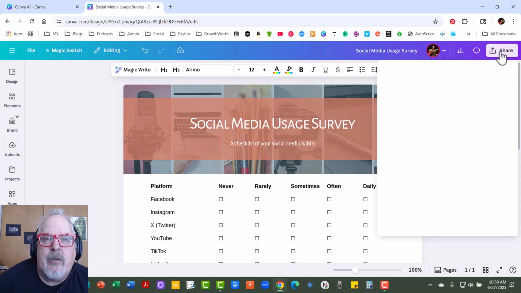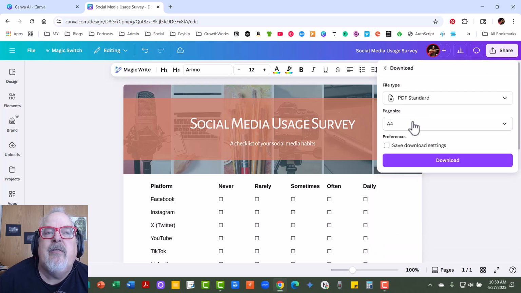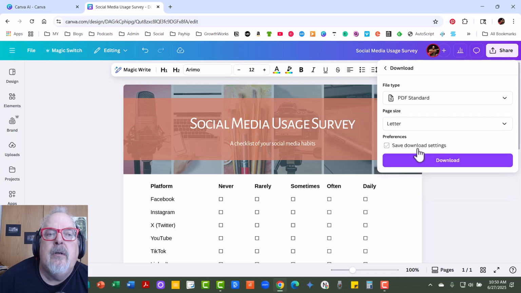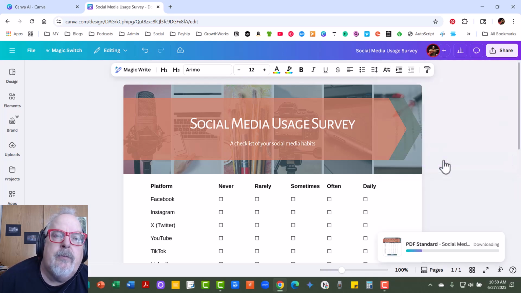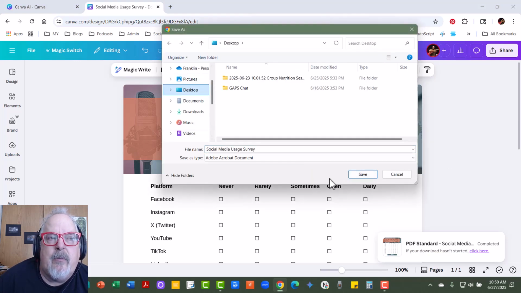And now what I want to do is to just share it. And what I'm going to do is download it as a PDF standard. That is what I want. And the page size, I'm going to do letter. Download. All right, and I'm going to go ahead and save that to my desktop so I can come back and use it.